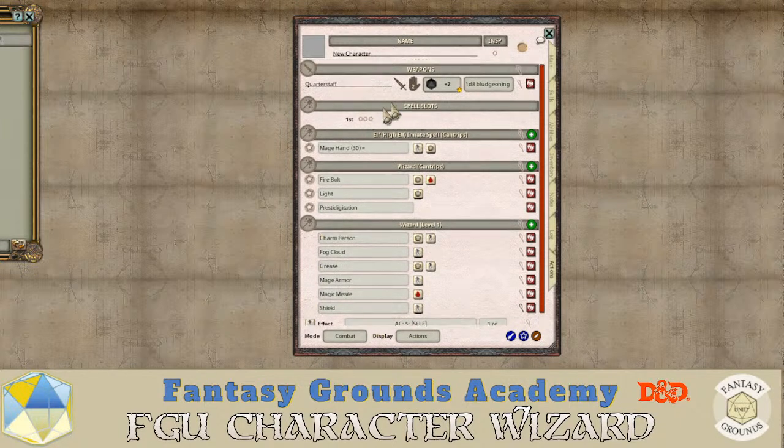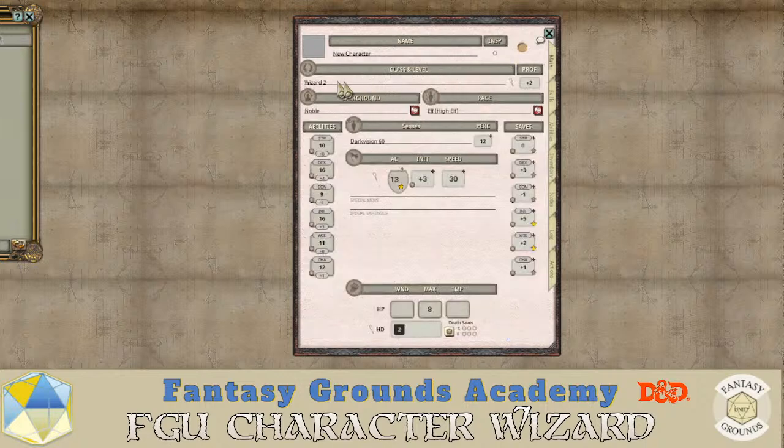Although this character, I haven't learned or memorized any spells or prepared them, so I'll do that after I level up one more time. So I'm going to go ahead and level up once more. So I'm at a wizard level 2. I already have my archetype. I'm just going to do the level up process one more time so you can see the additional spells.